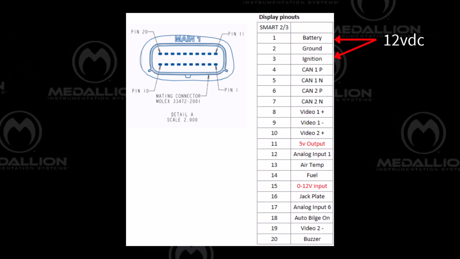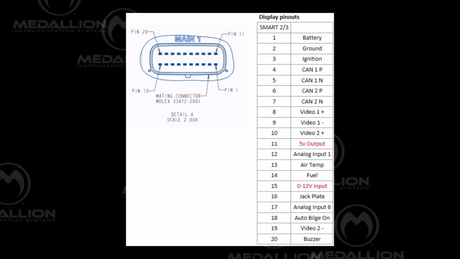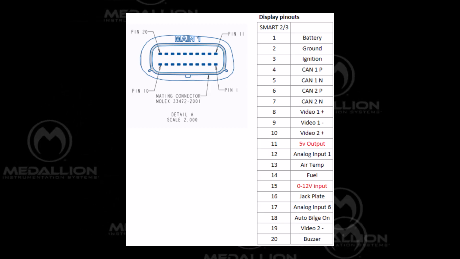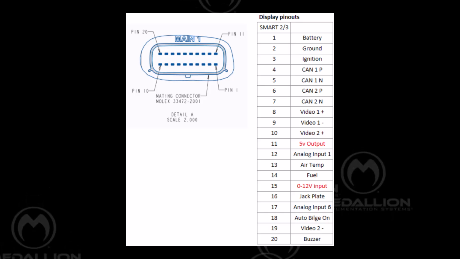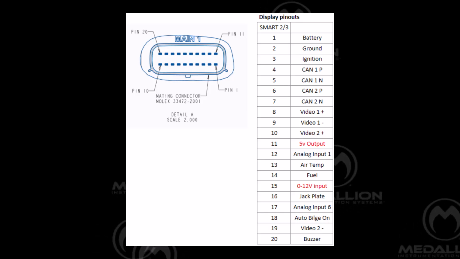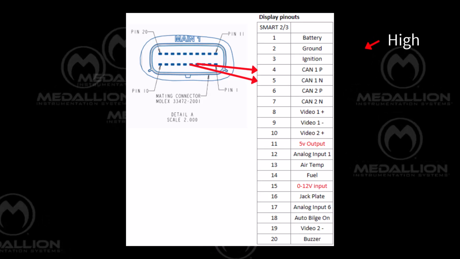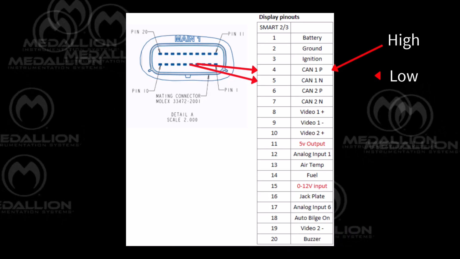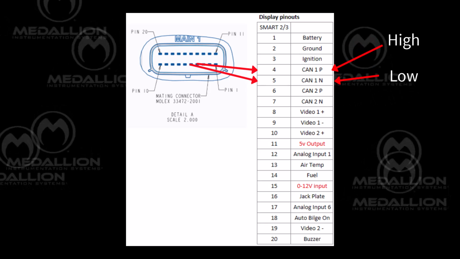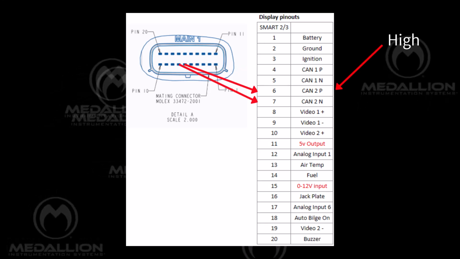The smart display supports 2 separate network connections. We refer to these networks as CAN 1 and CAN 2. One network generally connects to the engine, while the other links to additional boat peripherals. CAN 1 corresponds to Pins 4 and 5, with Pin 4 as the high signal and Pin 5 as the low signal. CAN 2 connects to Pins 6 and 7, where Pin 6 is the high signal and Pin 7 is the low signal.